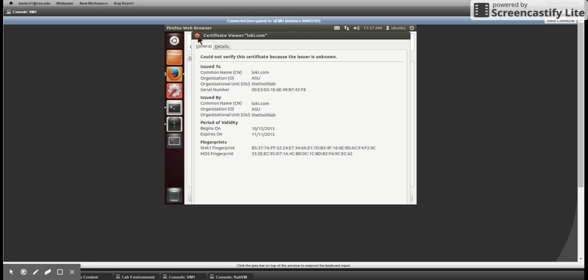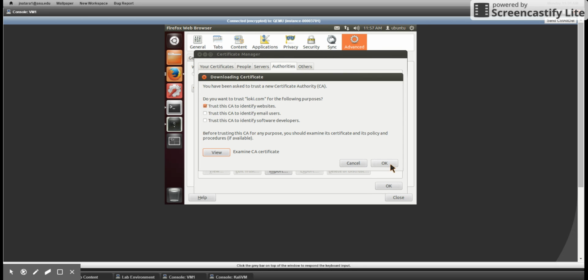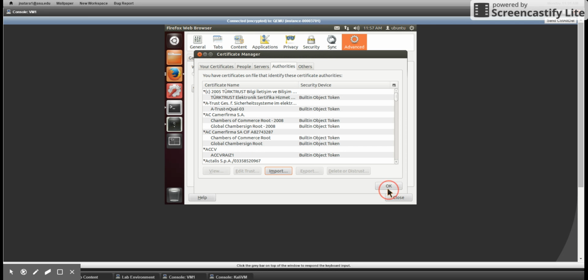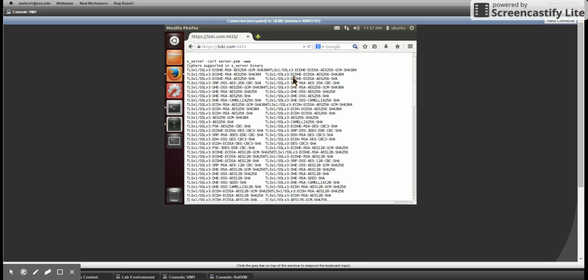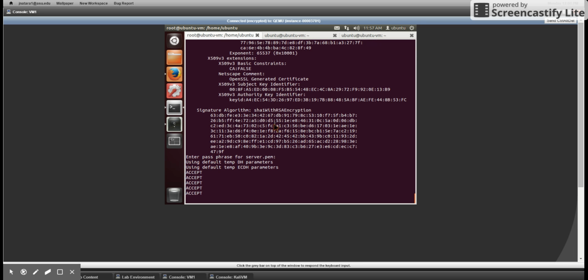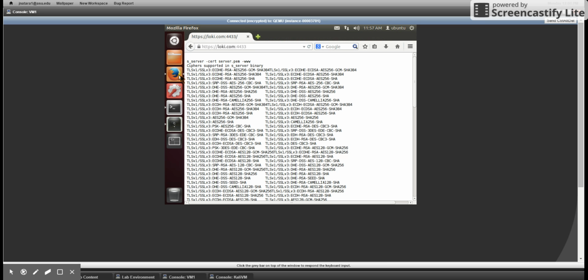Okay, close. Let me just go and see again. It should go in without any problems. Yes, that's it. So now I can access the website, and since it has the key that signed it, it does not throw any errors.